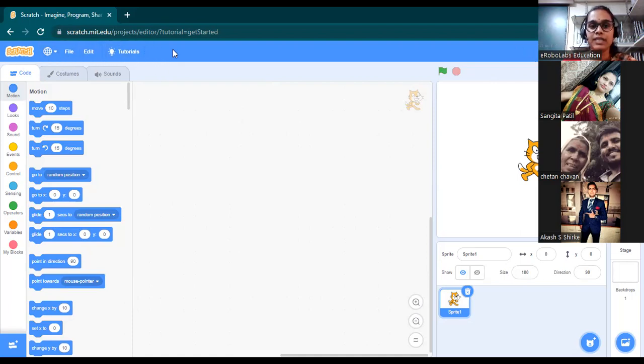And I am starting from the top of the page. At the top of the page, we have a blue color menu bar. All of you see here. Here my cursor is moving. This is what we call the menu bar. In this menu bar, we have several features.